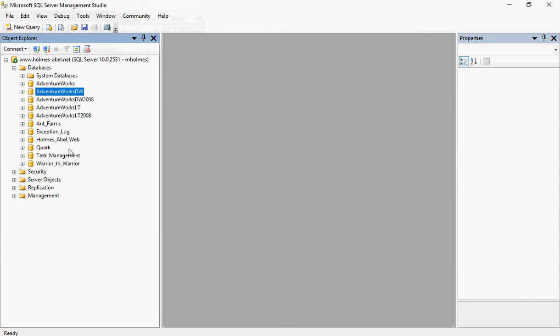Hello and welcome to our second tutorial of working with the AdventureWorks database. Today we're going to be looking at the select statement and how to use it to pull data back from the AdventureWorks database.